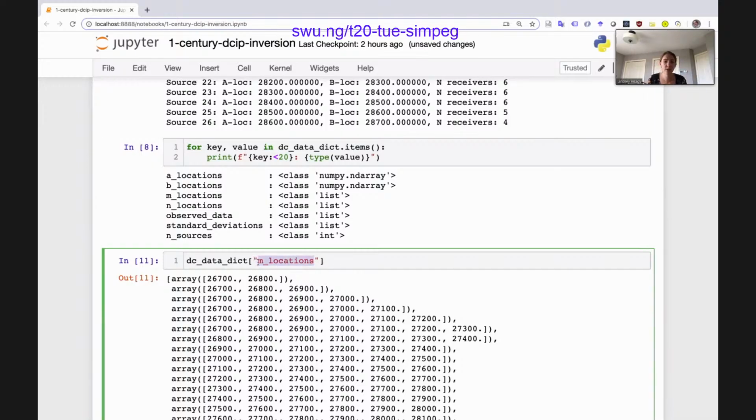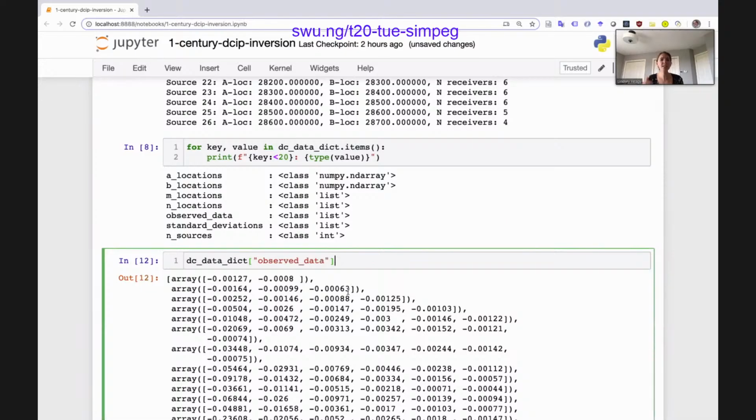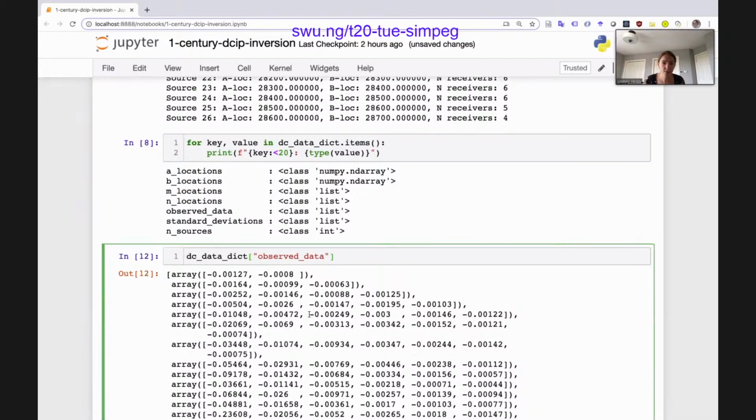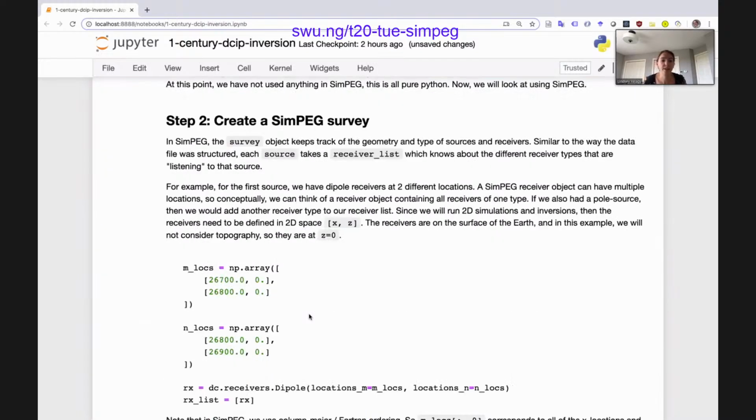And this is the same organization we use for the observed data, for example. So same idea here. We get 2 datums associated with that first source. So you can see there's this hierarchy here where we've got sources first, and then under the sources, we know how many receivers and how many data are associated with each of those. Okay, and so this is basically going to be mimicked in how we set up things in SimPEG.